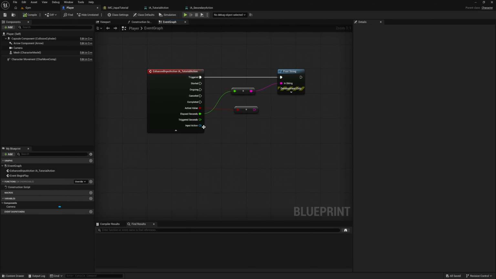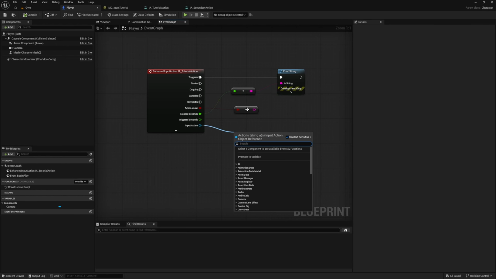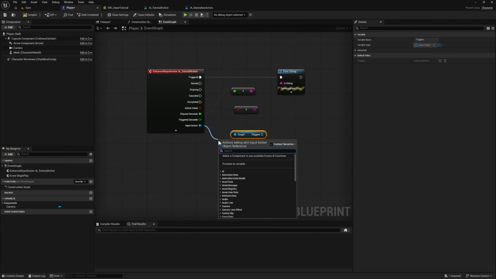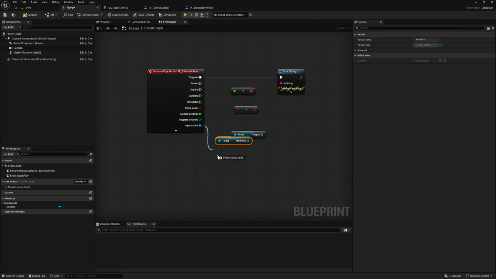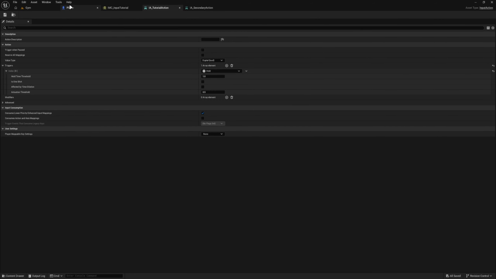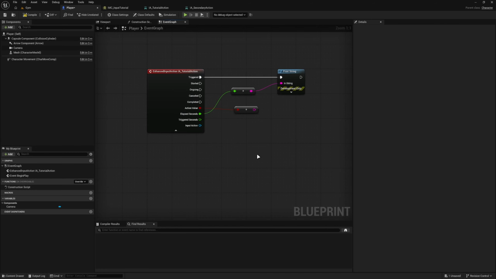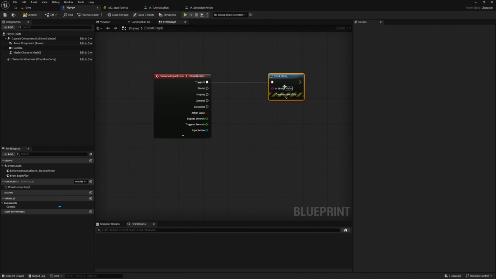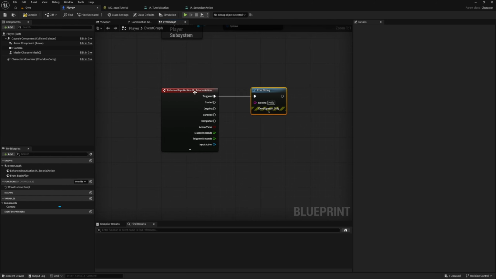The final output is the input action itself. This is just a reference to the action. It lets us inspect information about the input action while the event is running, so we could get the triggers and we could get the modifiers and do all that kind of stuff. And just basically access information about what we've set in the input action, if we were to ever need it. So when I make my projects, I pretty much almost always only use the triggered pin, and I'll just use these in some other rare cases.